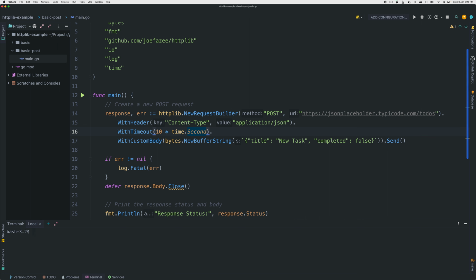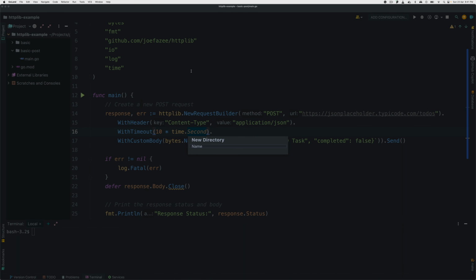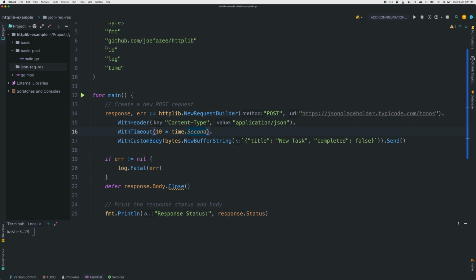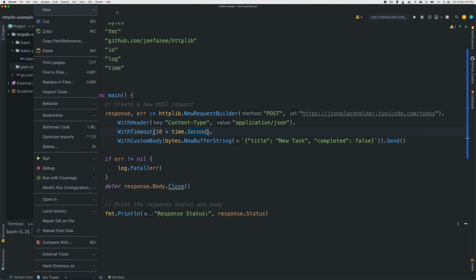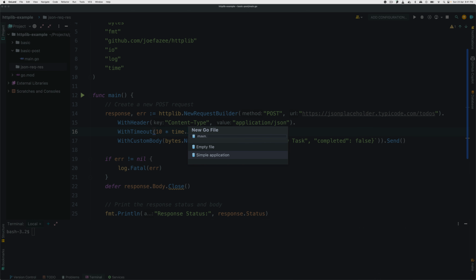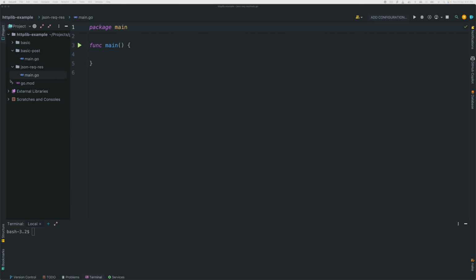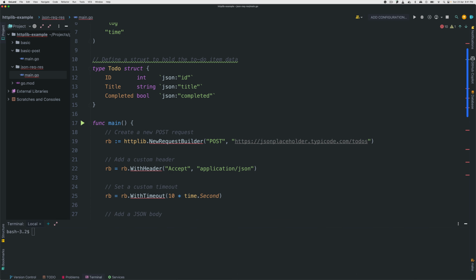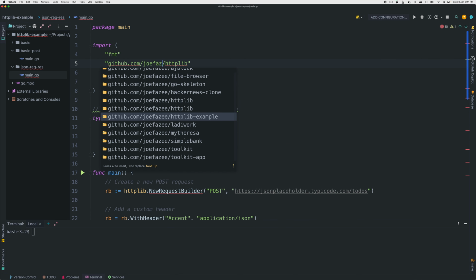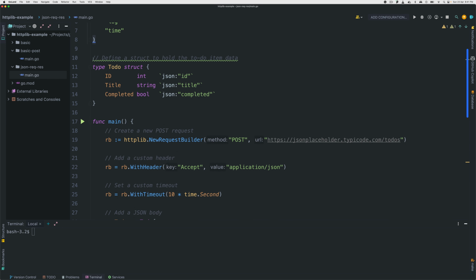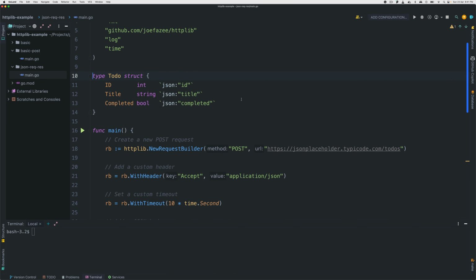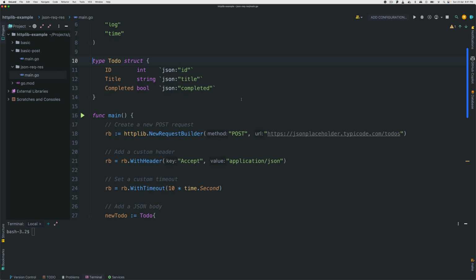The third example is how to send a JSON request and get a JSON response. Let me show you guys. So go here, say JSON request, something like that. And then I put a main.go. Everything I'm showing you guys here is in the documentation, but I just want to make sure that I show you guys everything. All right, so I want to delete all this.